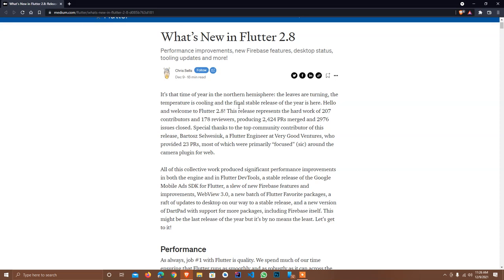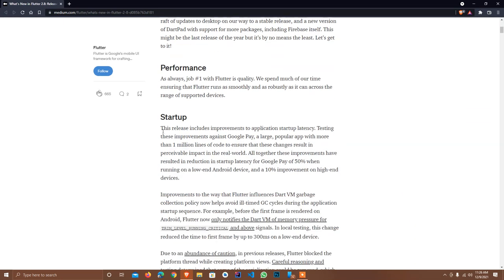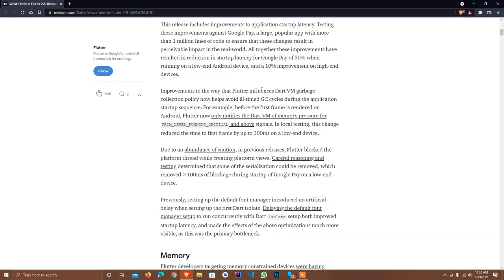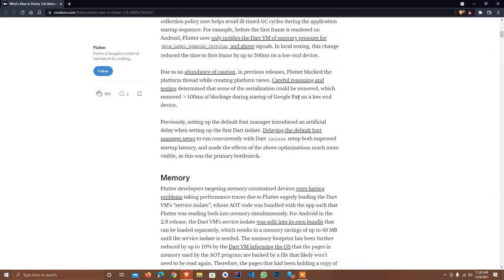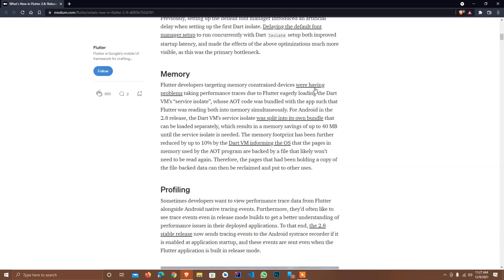That displays everything. Flutter 2.8 was released with contributions from 178 reviewers. The performance in Flutter has increased, and startup has also improved. For game development, we can run 2D games in Flutter 2.8. That is very good for Flutter developers. So this is the proper documentation.